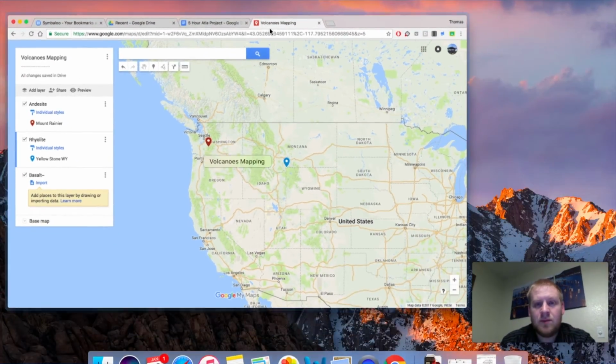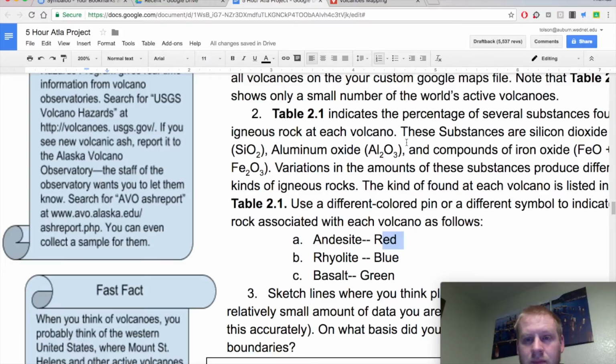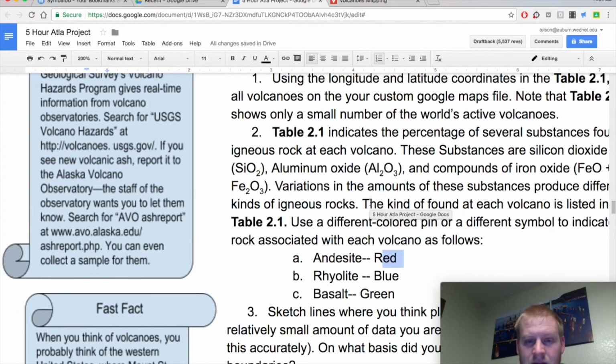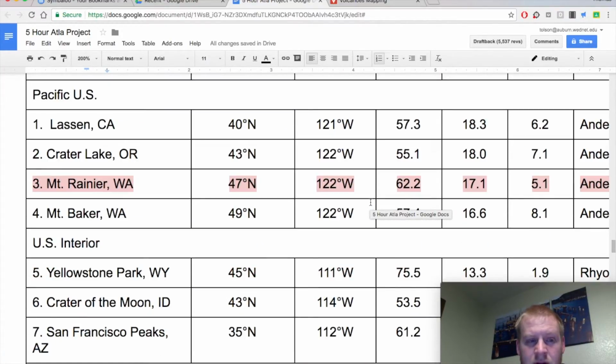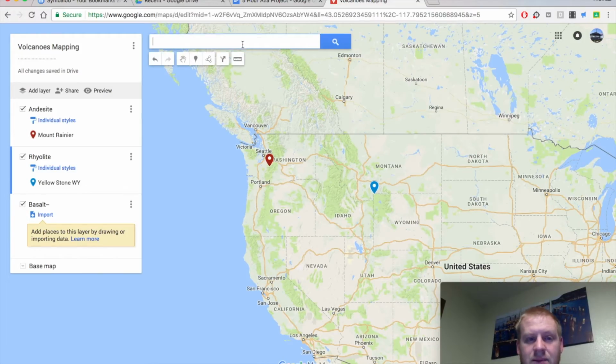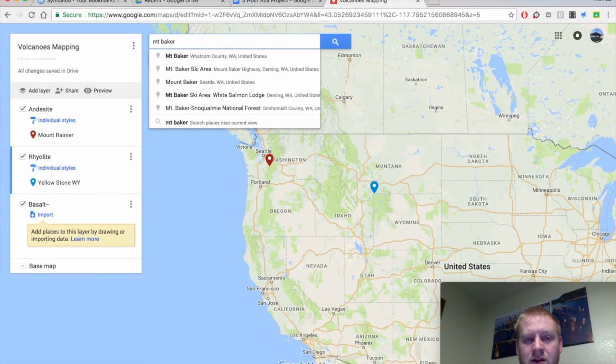We're going to map one more. Where am I looking? At our table. We'll do Mount Baker, Washington. So we'll type in Mount Baker.